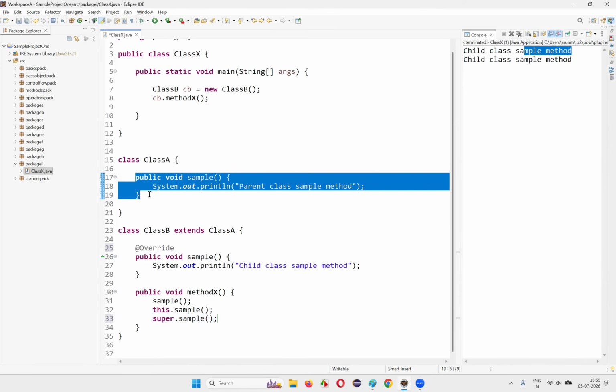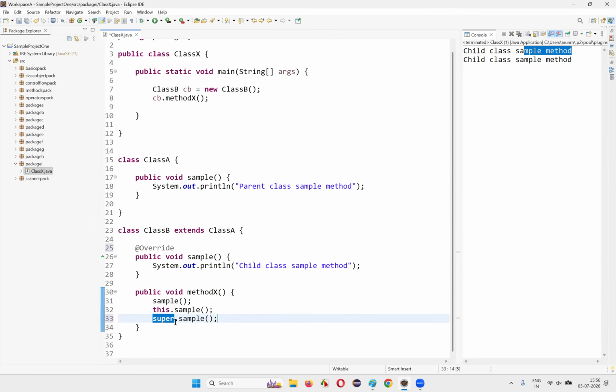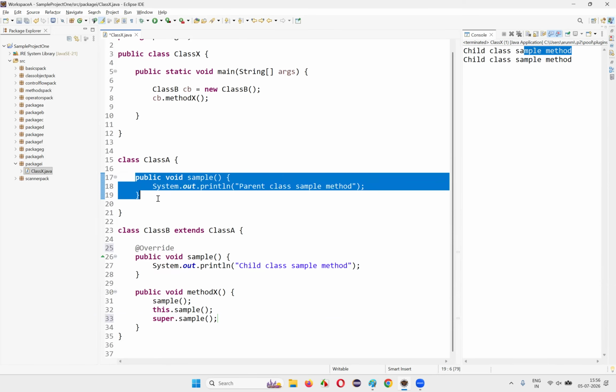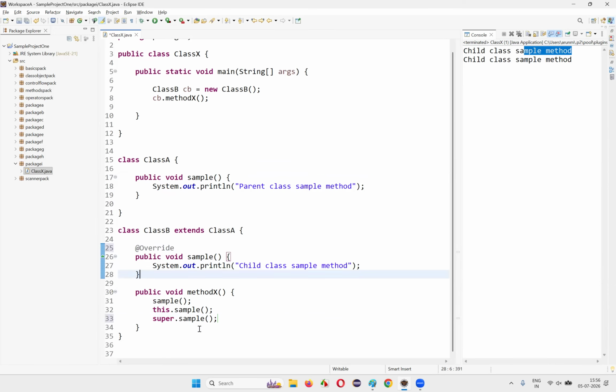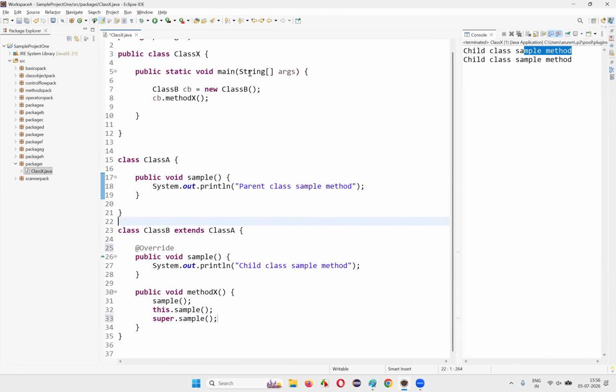If you really want to call the parent class method from the child class, when the child class method is overriding the method in the parent class, in such situations you can use super to call the parent class method which is overridden by the child class method. Super.sample will call the parent class method in this situation. The parent class sample method should be printed here. Okay, done. Parent class sample method got printed.